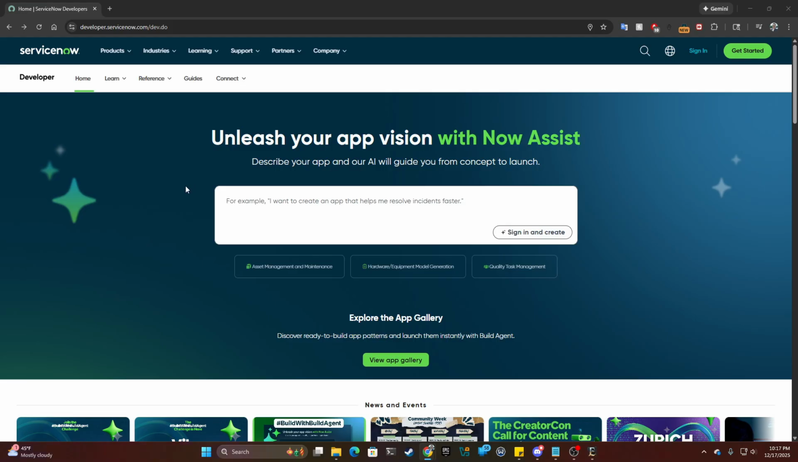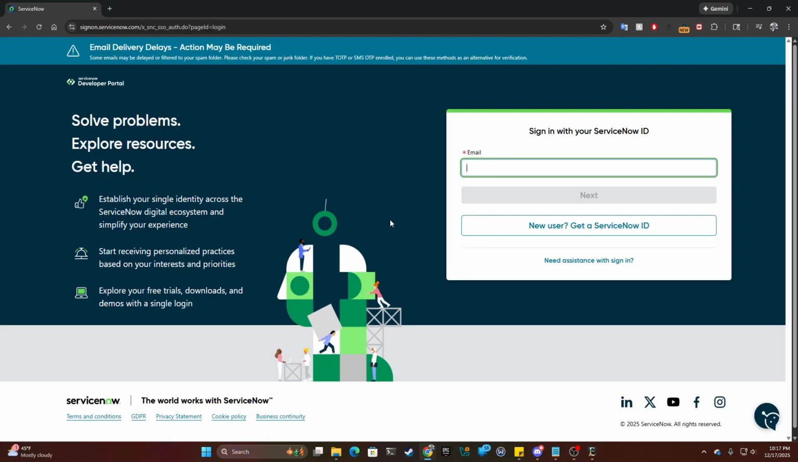First things first, you have to go to this website, developer.servicenow.com. I will put the link in the description. And next thing is, click sign in. Once you click that, it should send you to this page. And you should have a button called New Users, Get a ServiceNow ID. And you would want to click on this now.